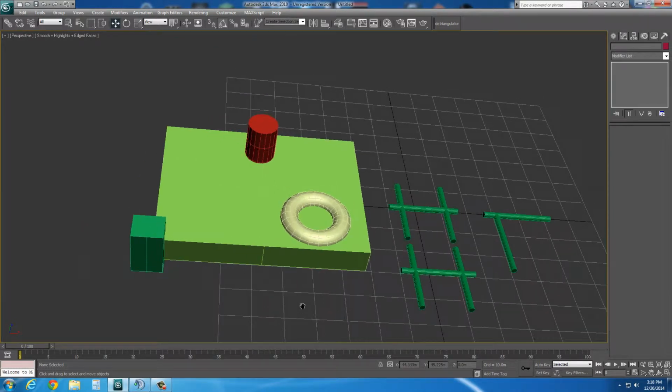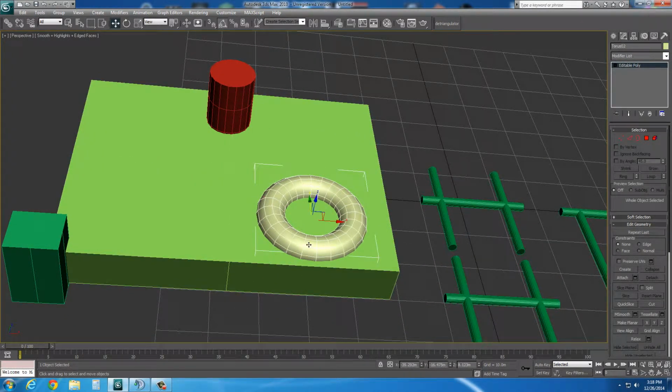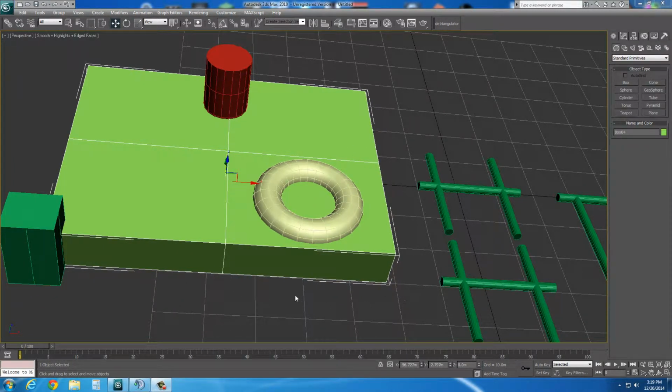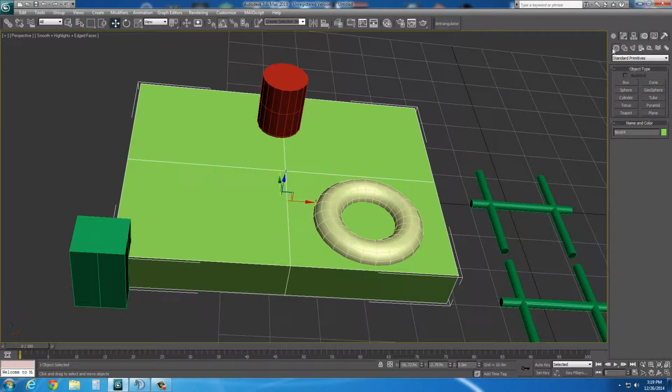What ProBoolean is, basically, you can cut objects with other objects. Let's get started. So let's start with this box here. We'll cut a few things out of it real quick just to get the general idea of what's going on. You'll find ProBoolean up here in Create Geometry. Drop down to Compound Objects. You'll see there's a Boolean and a ProBoolean.